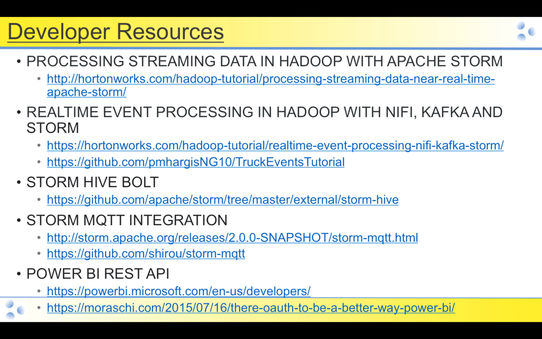Like I said, I used a lot of publicly available resources, and if you're interested in building this kind of system, I've listed a handful of resources here.